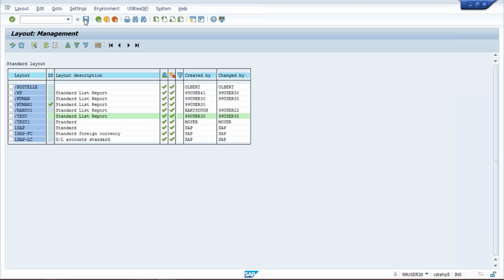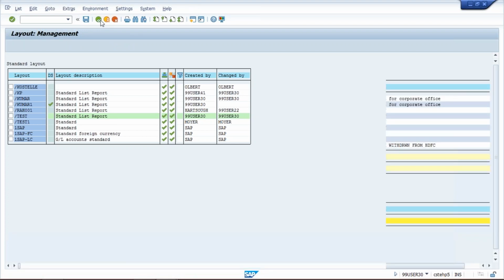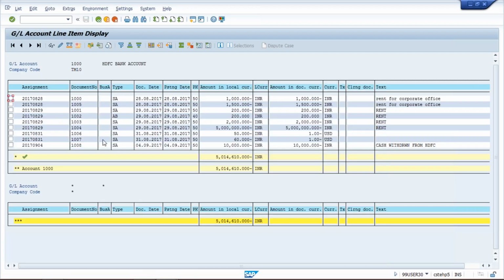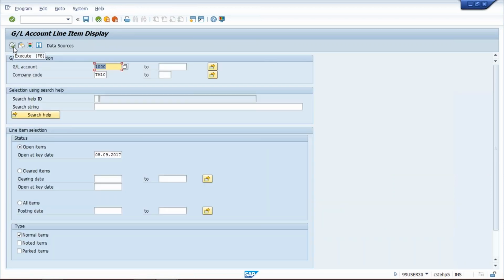Click on save button, and I have saved this Kumar 1. I have applied a check mark here in front of Kumar 1. Here I made it default and I saved this setting. Click on back. Now what will happen? This business area will not appear from next time onwards. Click on back button and click on execute.